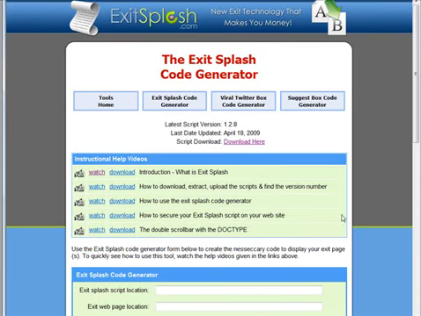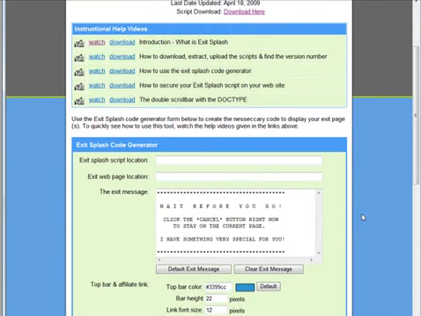The next thing we need to do is generate our code for our Exit Splash to occur. So the first thing I need to do is enter in the script location. Where did we put it? I put it on www.davegwindon.info/exitsplash.php. And now what I want to do is when they try to leave, I'm going to redirect them to an affiliate link. So how do you do that?